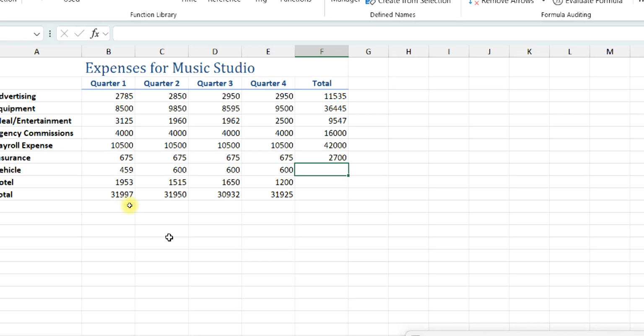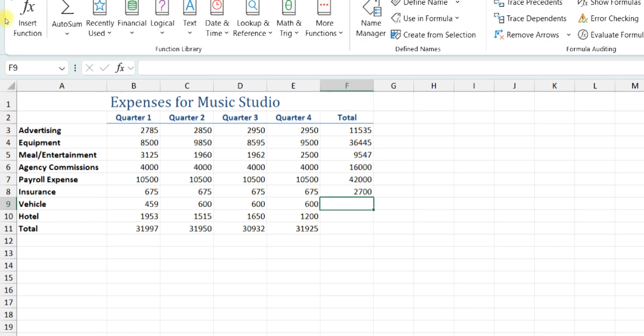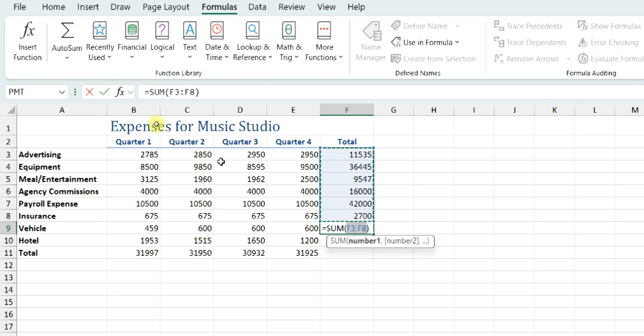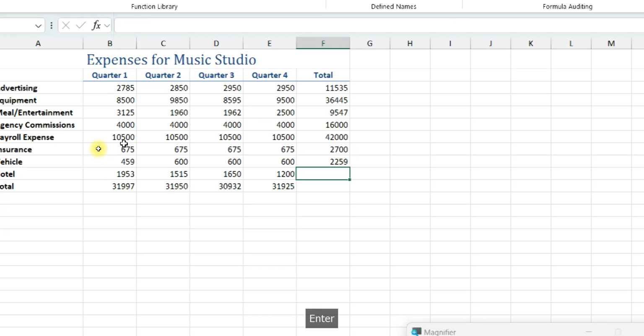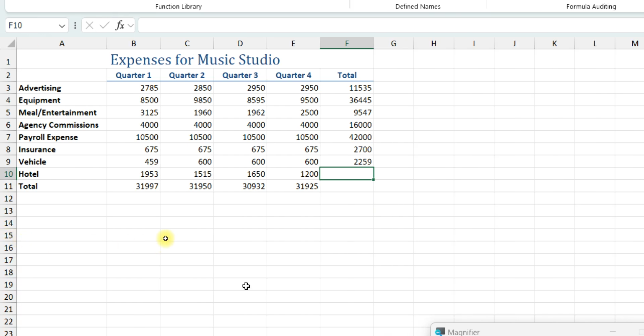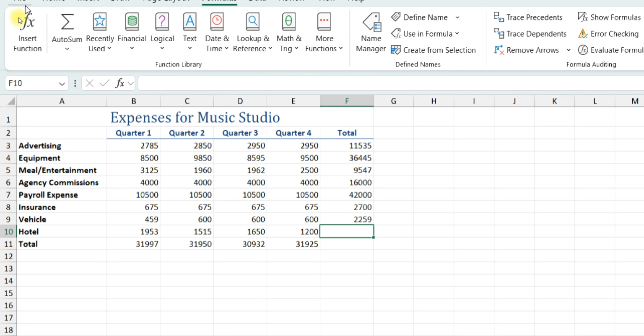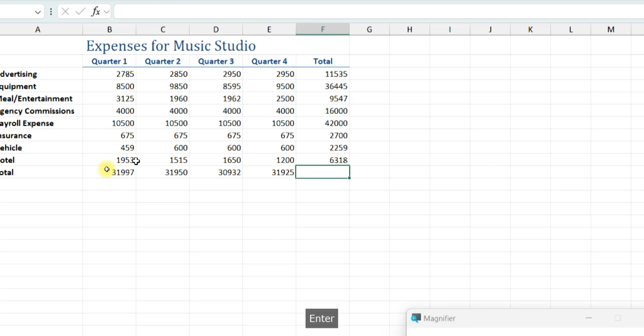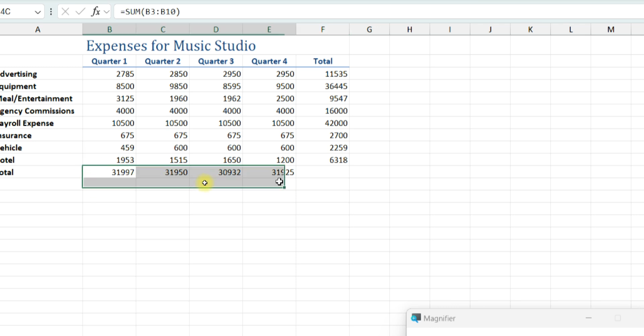Enter. Last but not least, we put our insertion point where our result's going to be. Auto sum, not the column, we want the row, so we select the values in the row for vehicle and press the enter key. And then last but not least, we've got hotel, same routine, auto sum, not the column, we want the row, and it automatically should pick up our range name and our total here. Again, gotta do it manually, unfortunately.